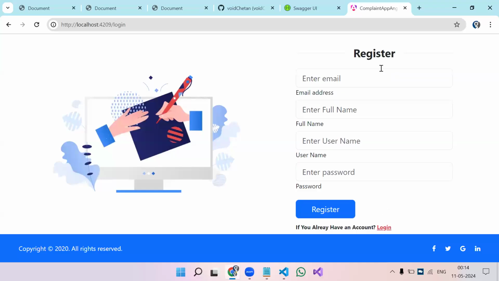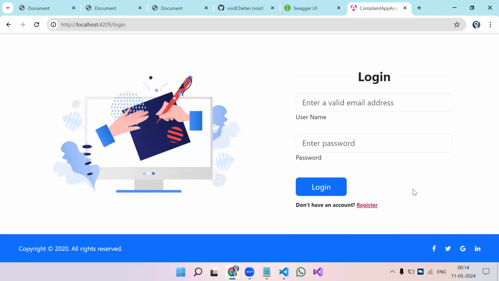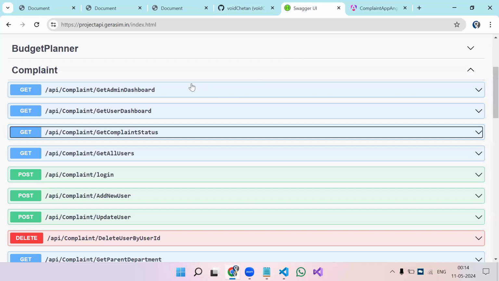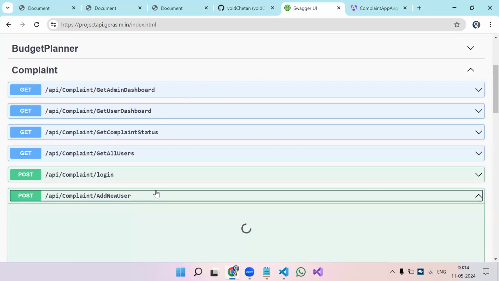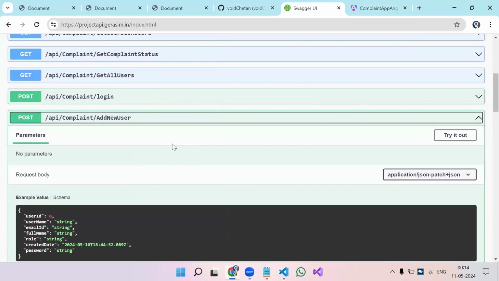So if we click on register, the register form is visible. In the register form, we have a login label over here. If we click on login, you can see the login form. So we can navigate back and forth now. Let's check the register first. First, we will register, so add new user. This is the API which allows us to register to this application.